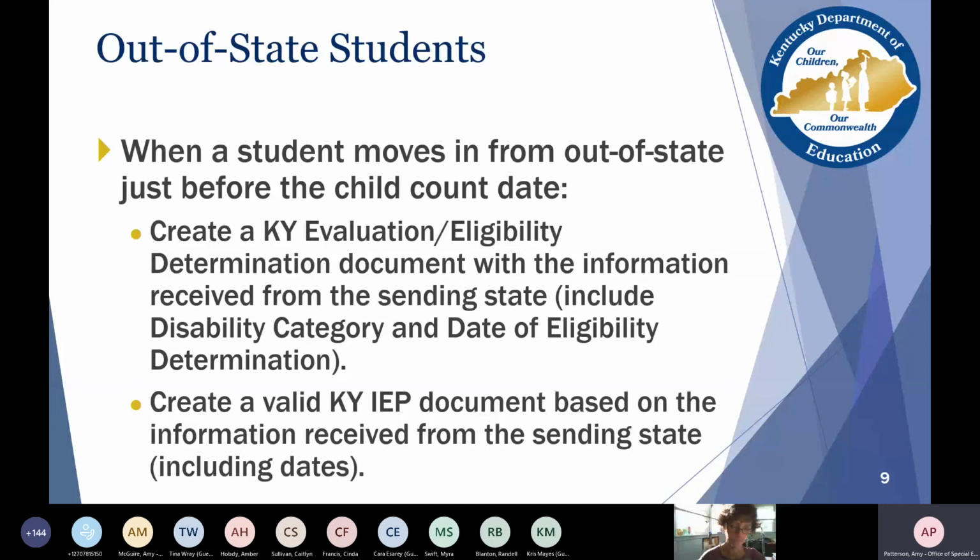So the start and end dates of the IEP should be from the sending state if possible. Make sure you document in both the eligibility determination and the IEP that this is for child count purposes, and that you will be evaluating the student as soon as possible. And that should allow the student to be pulled on child count, assuming those dates overlap December 1.